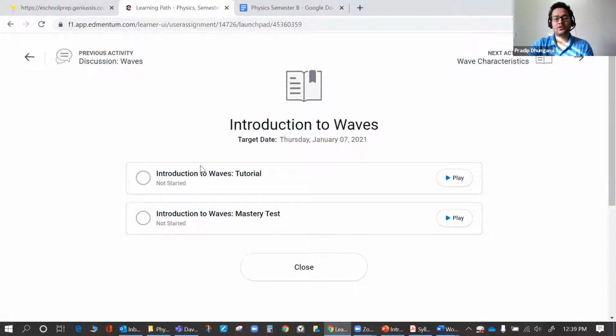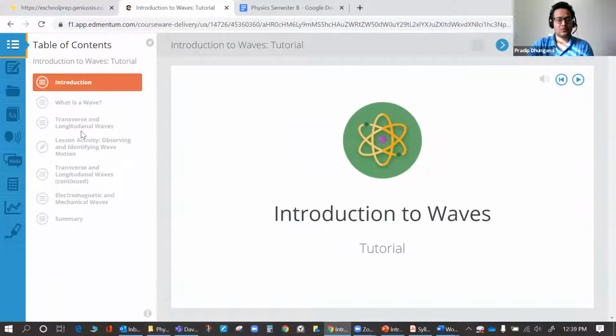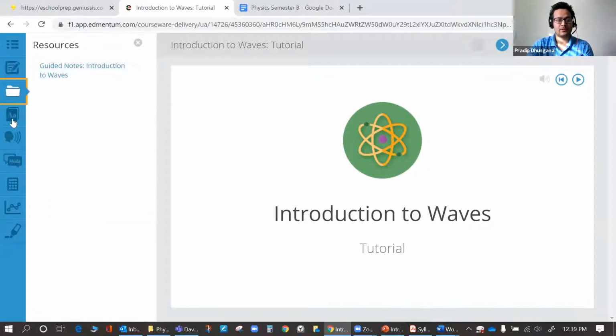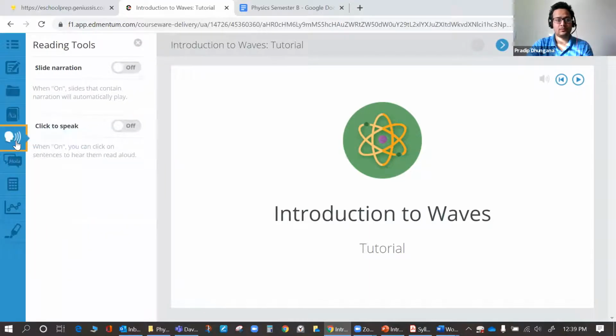So let's start with the Introduction to Waves tutorial. Click on play here. A new screen will show up, and here you can see introduction, wave, transverse wave, and longitudinal waves. Here you can see what's in the tutorial. That is your table of contents, and here you can take notes. That's the resources, and this is a dictionary, and you also have reading tools here.